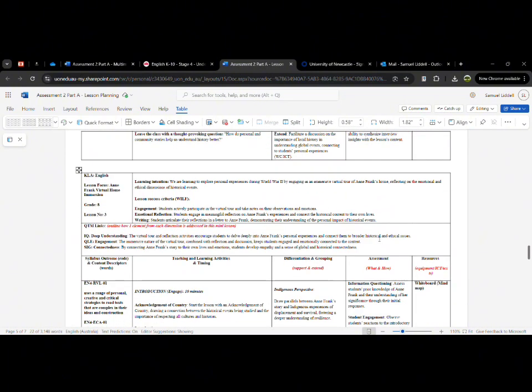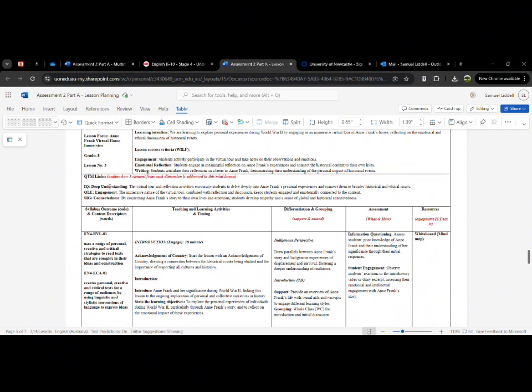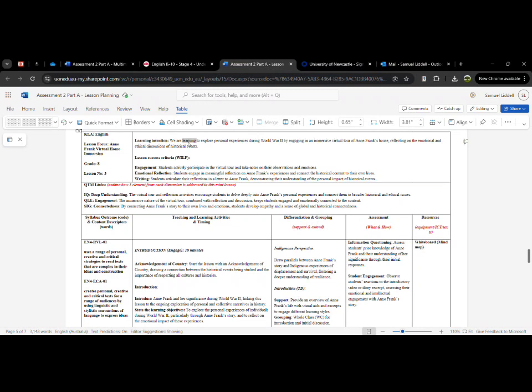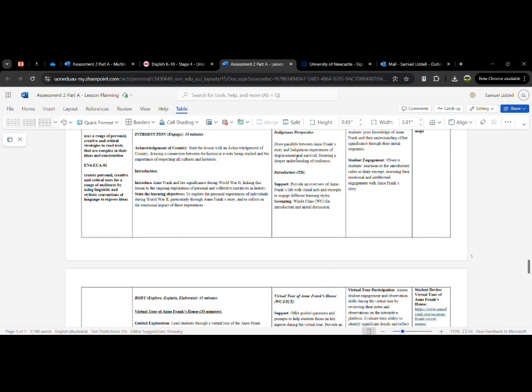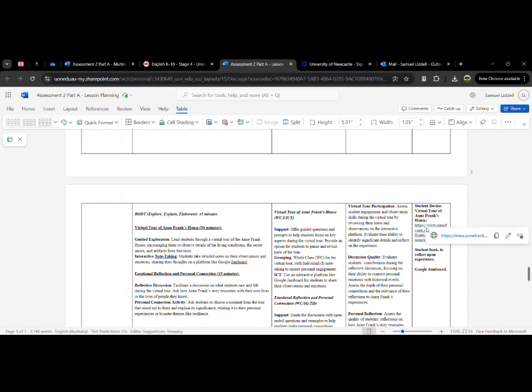Lesson 3, Virtual Immersion into Anne Frank's story. The final lesson that I've planned leverages off a virtual tour of Anne Frank's house to elicit emotional response and deepen students' historical empathy, really immersing the students into the context within this lesson.